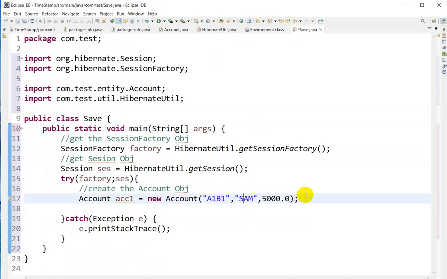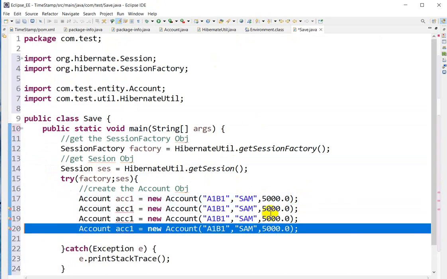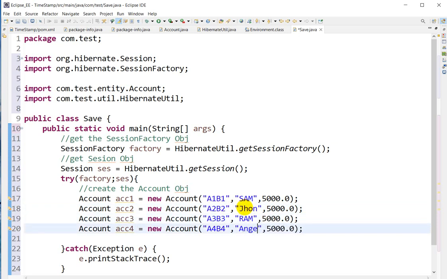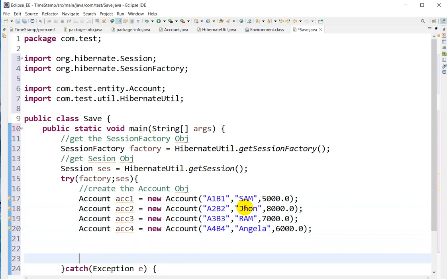Now the error is gone. So Control Alt down. I will create here 4 account objects: A1, A2, A3, A4, B1, B2, B3, B4, Sam, John, Ram, Angela, 6000, 7000, 8000. So we have to save this into our database.